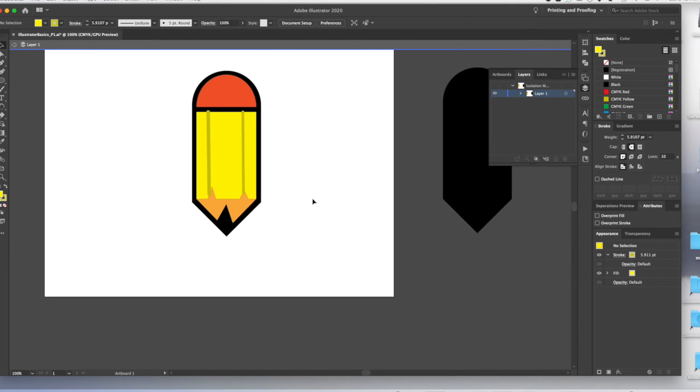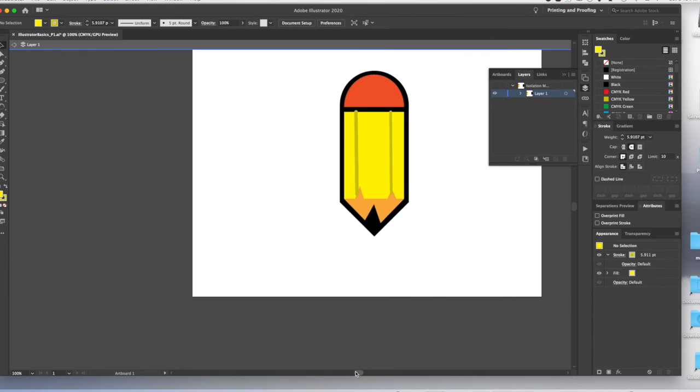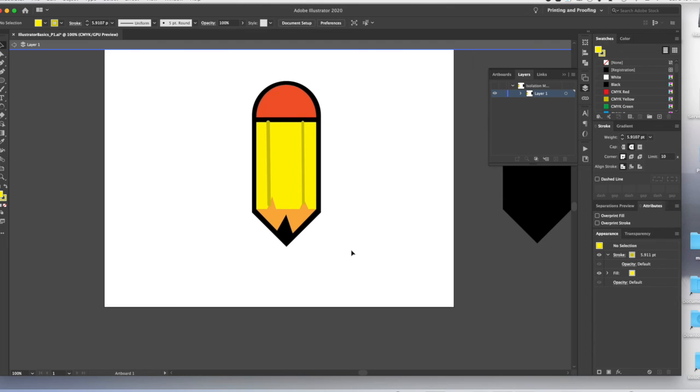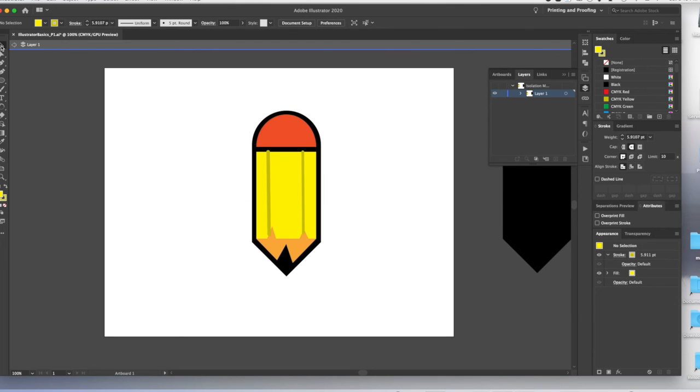There we go. I just created a really cool looking little pencil. So that's what you can do in our first workshop. Really kind of fun stuff and just simple shapes, and I just created something out of it.